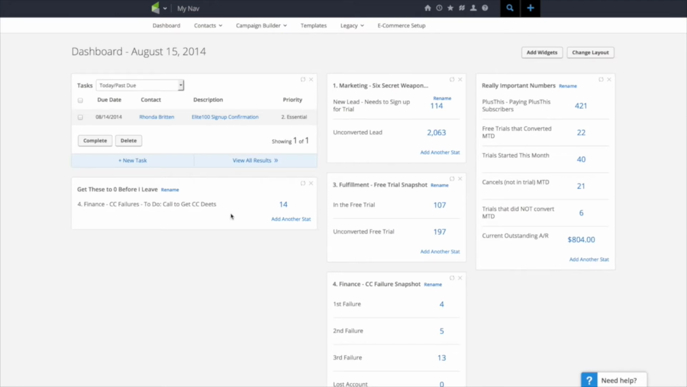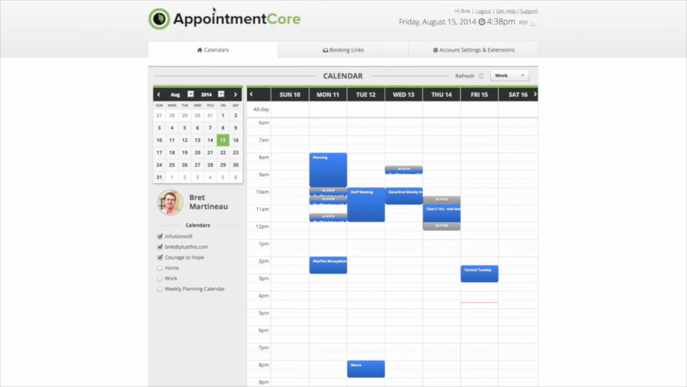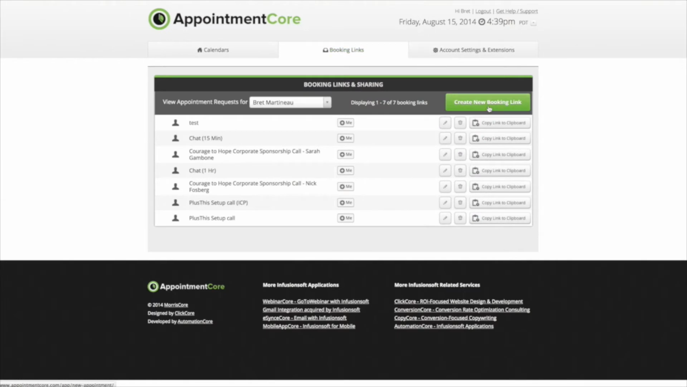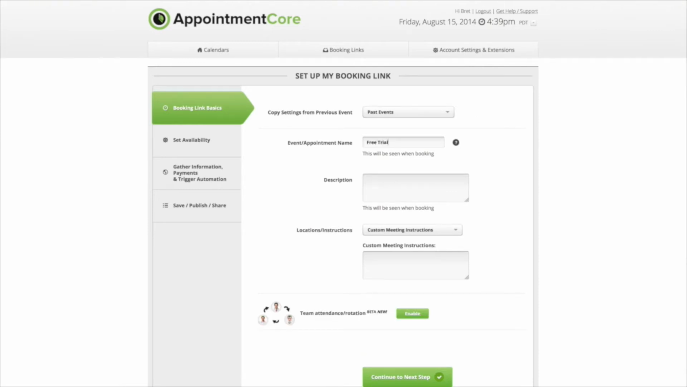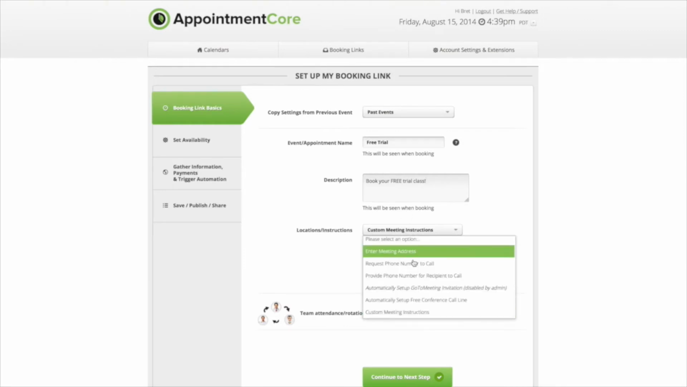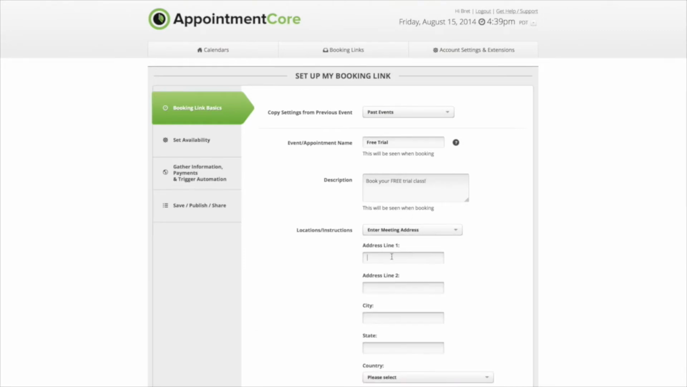So first, I'm going to open up AppointmentCore. I'm going to go to Booking Links, and I'm going to add a new booking link, create a new booking link. First thing I'm going to do is give it a name, so we'll call this free trial. Give it a description. And then from the location instructions, we're going to select enter meeting address. And then we're just going to put in the address of where our location is.